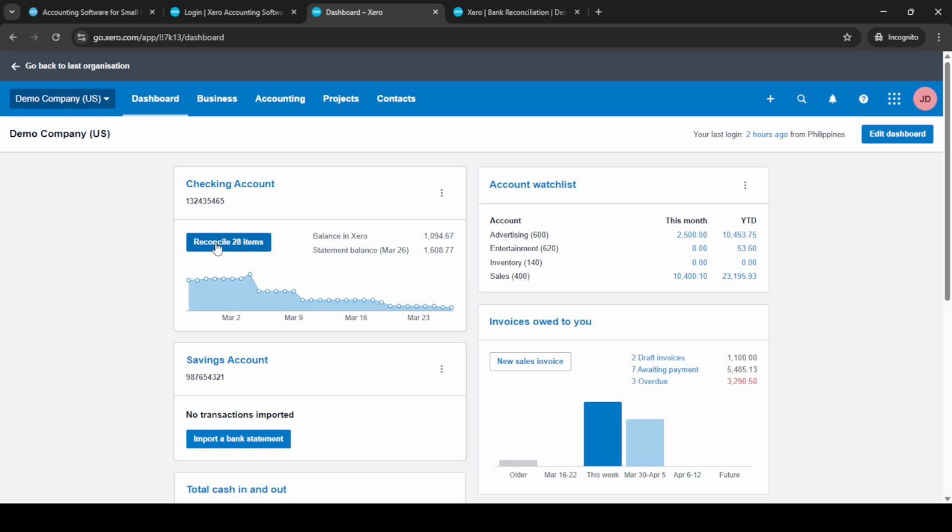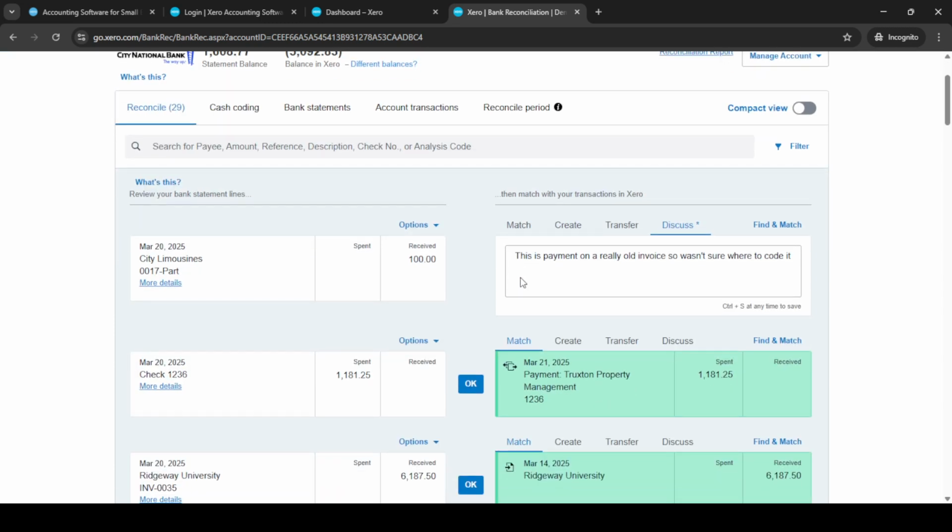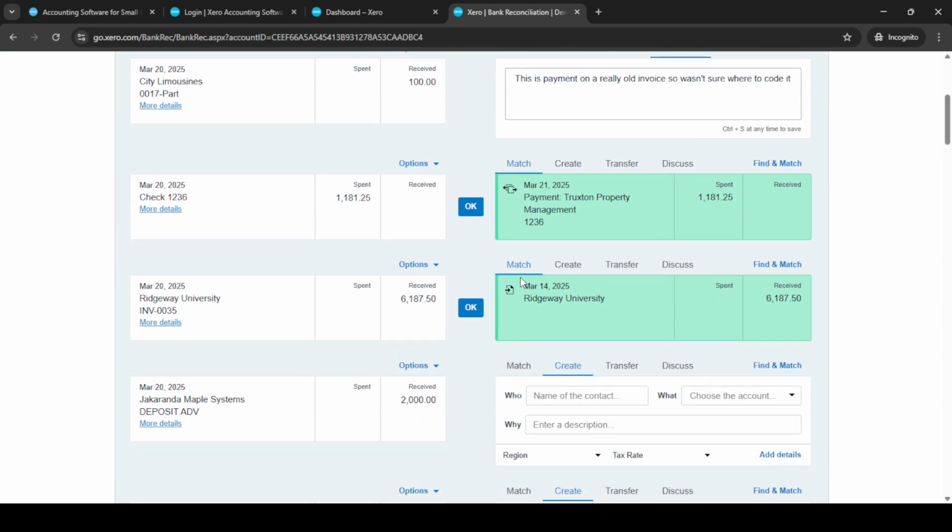Now that you're logged in and on the dashboard, look for the option labelled Reconcile Items and click on it. This section will allow you to manage various transactions linked to your accounts. You'll want to select the payment transaction that you wish to split. Clicking on this transaction will bring up additional options for handling it.